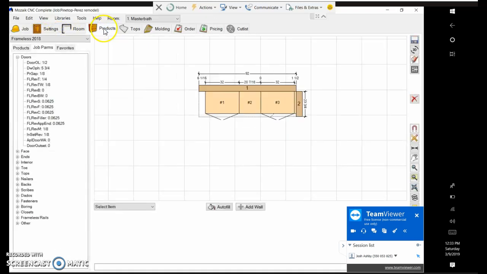Now if you want to double check, you can open up these parameters here and just look and make sure they look correct to you. If they do, then you're good to go.